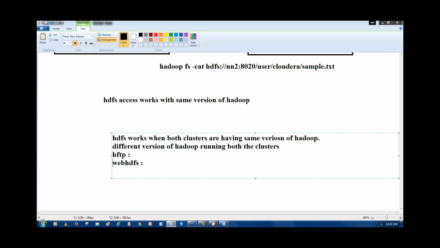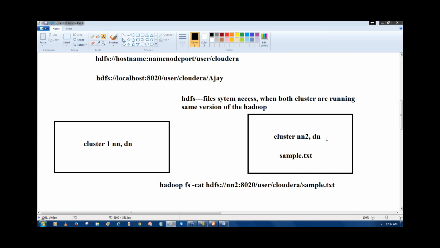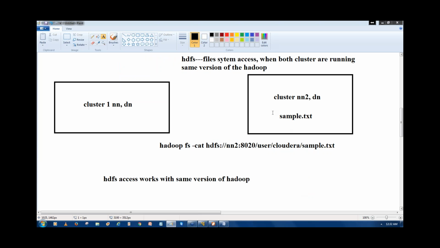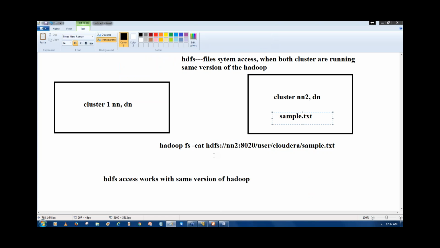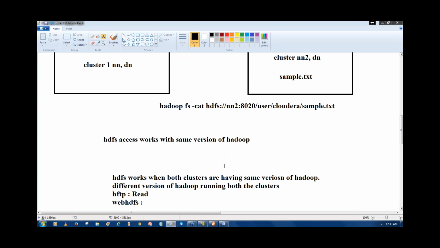HFTP is a file access method which provides only read. So if cluster 1 is running 1.0 and cluster 2 is running 2.0, then with the help of HFTP I can read the file, but I cannot write the file. If I want to copy a file from this cluster to cluster 2 with HFTP, it won't work. HFTP supports read only between two incompatible Hadoop clusters.